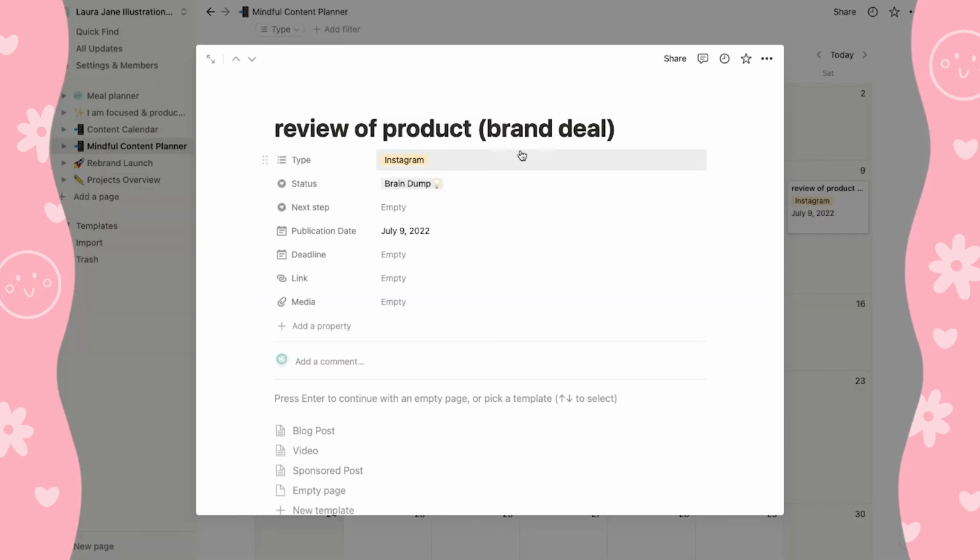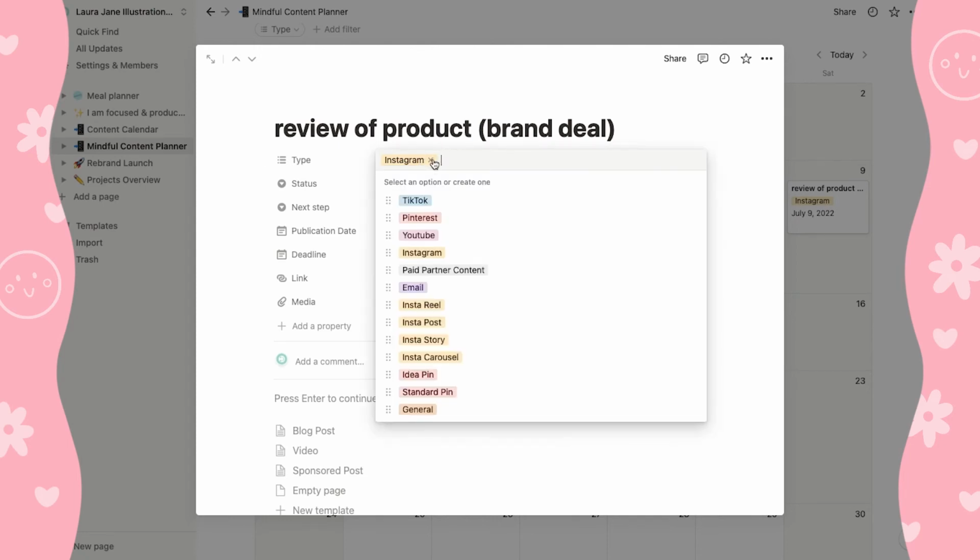The review of the product for the brand deal. So I actually have a tag in here so that we can mark this as a paid partner piece of content. I just feel like if you're working with brands, it's really important that you flag the content that is for brands separate to the content that you just create for yourself and your audience.